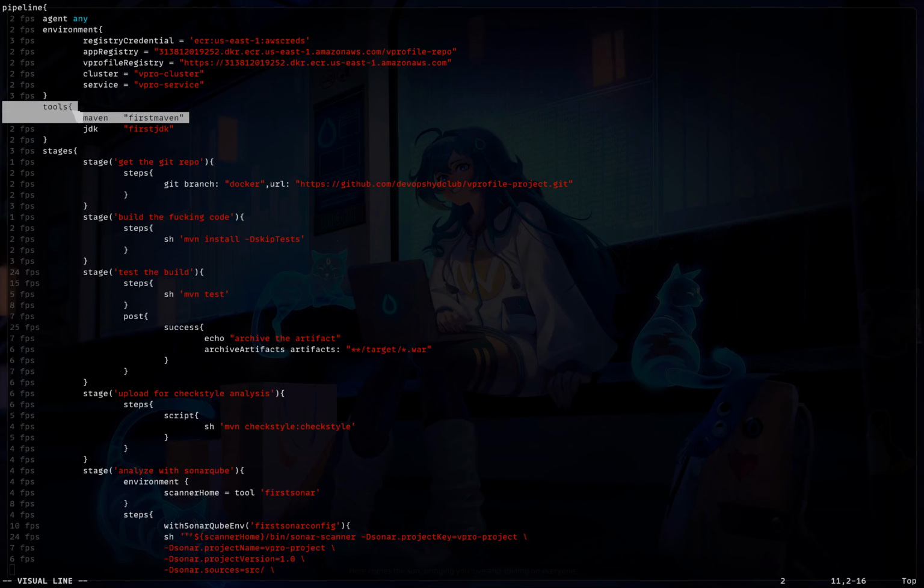Here are the tools. You must specify the tools that you want to use. The one that you see over there is Maven, and the name of the first Maven is the name in here. This name is from the Jenkins global configuration. So this name right here is in there. It tells Jenkins which tool to use.